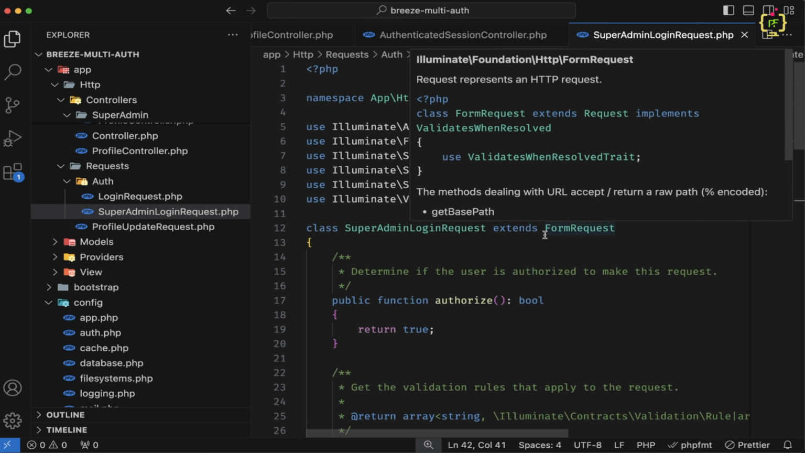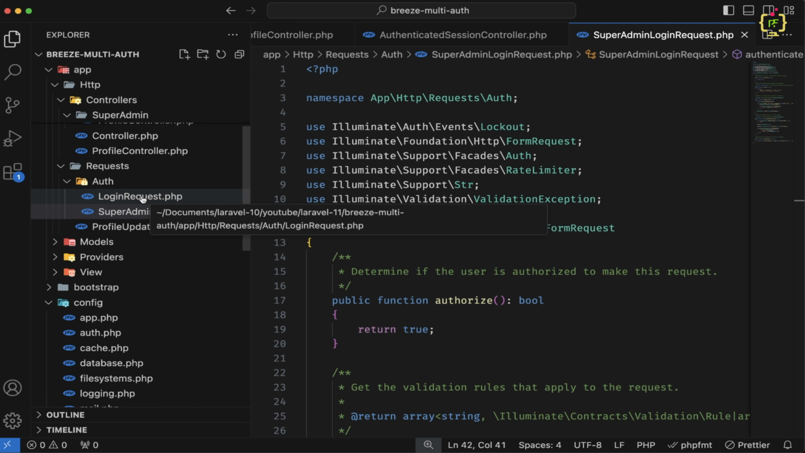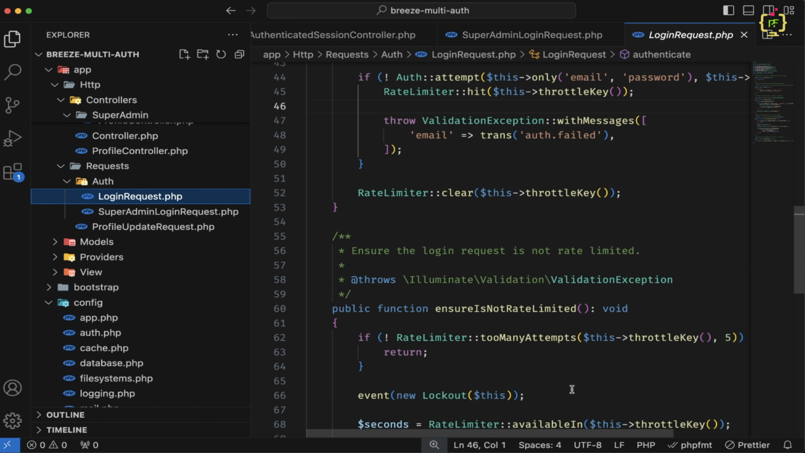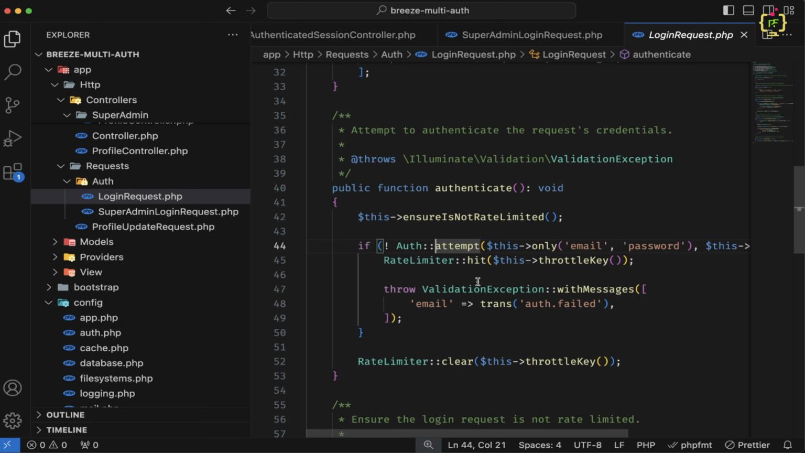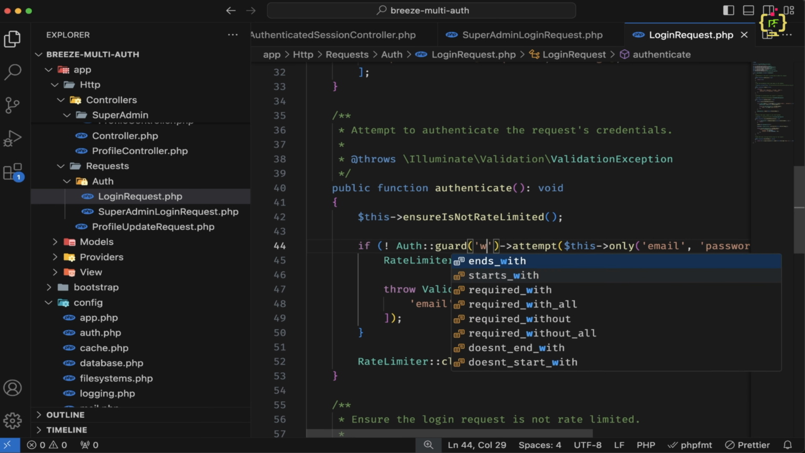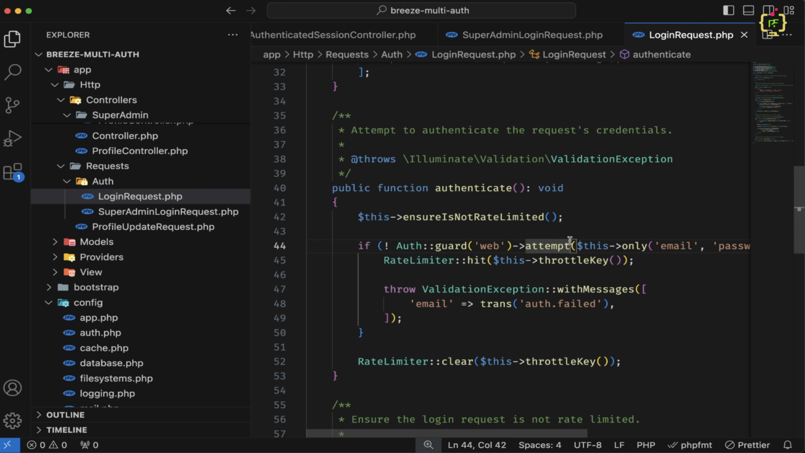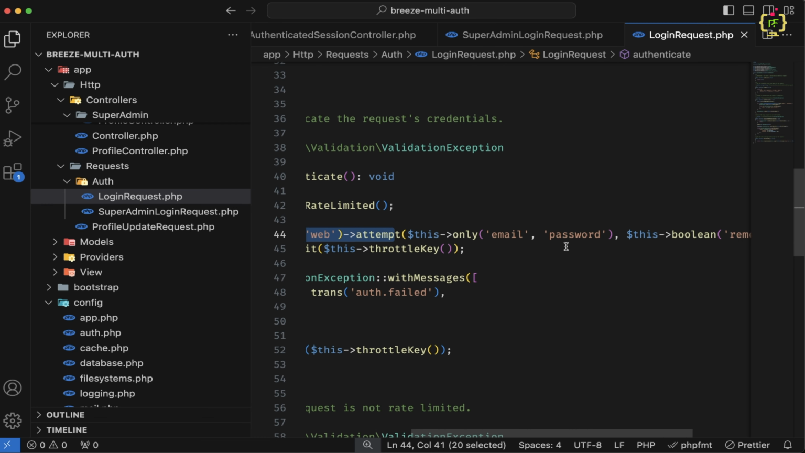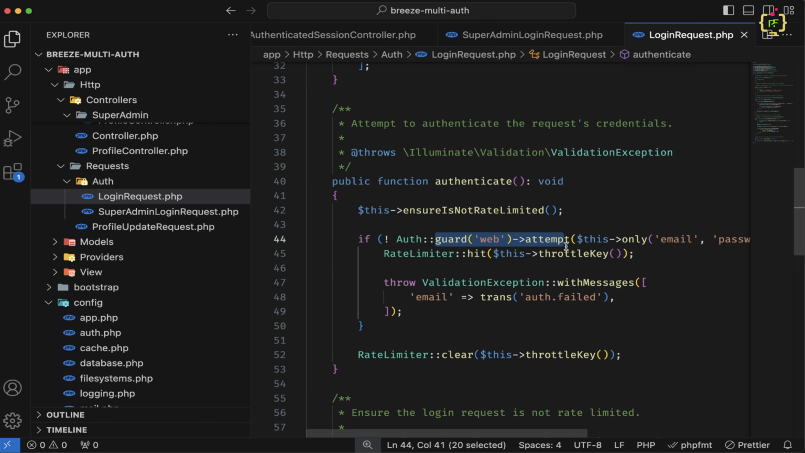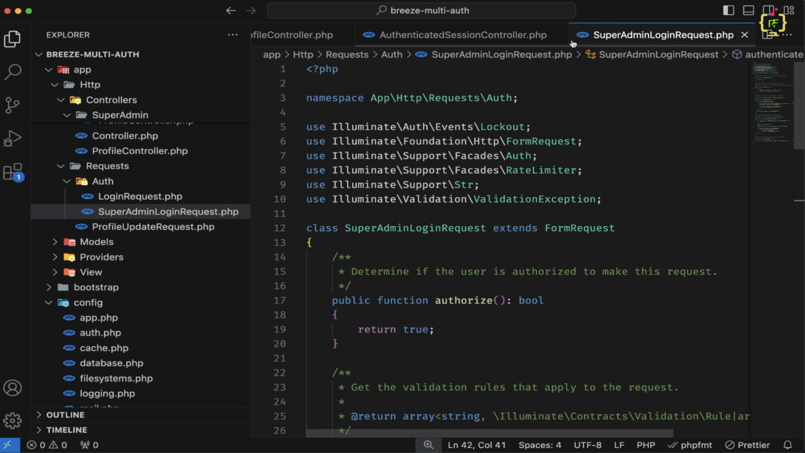Yes, this is done. And let's come back to this login request again, and here inside this auth attempt, again I will pass the guard for the user. So for the user we have the default web guard. So when the user will try to log in, that will work with the web guard, so that it will validate the login request from the users table. Okay, let's close this request.